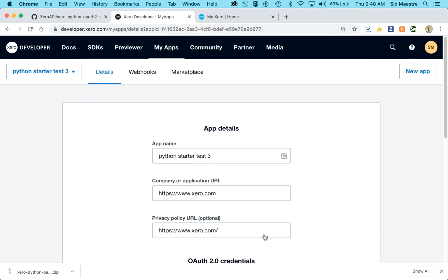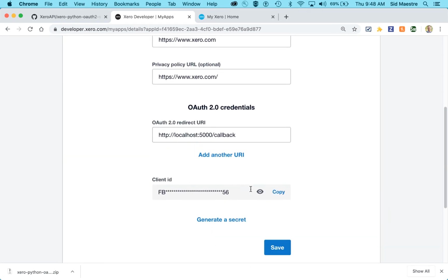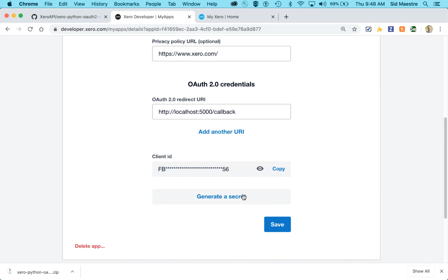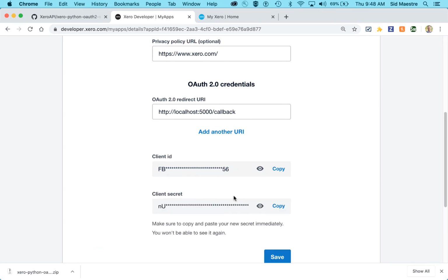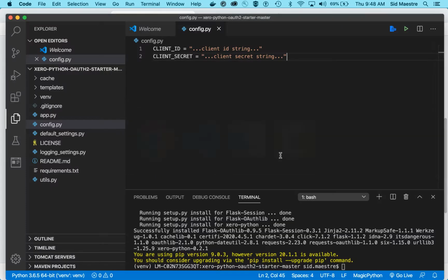And here we go. Cool. We've got this here. We've got our redirect URI. We have a client ID, but we don't have a secret. So I'm going to generate my secret. Now it's important, before I hit save, I have to copy this information. So I'm going to copy my client ID. I'm going to paste it here. So let's go ahead and paste it.